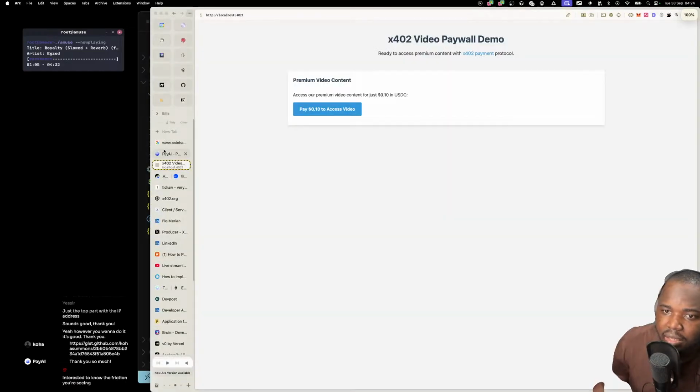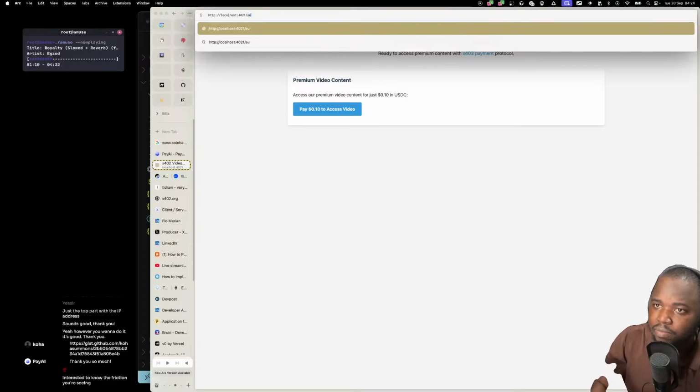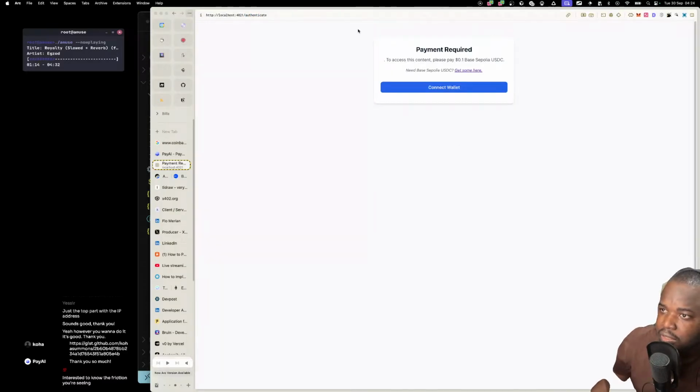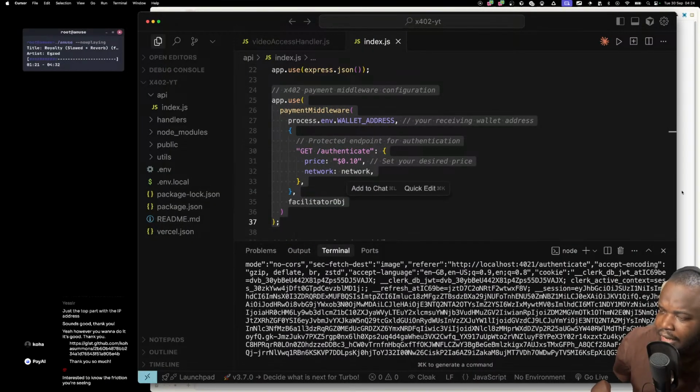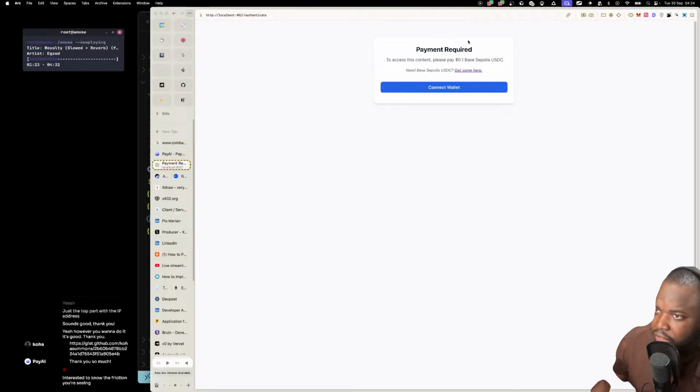Like I said, I'm curious about one thing, Pay AI, if you can help me with this. So you see this page that I see when I come here. This is handled by the middleware, right? If I want to make changes to this UI, how do I do it?